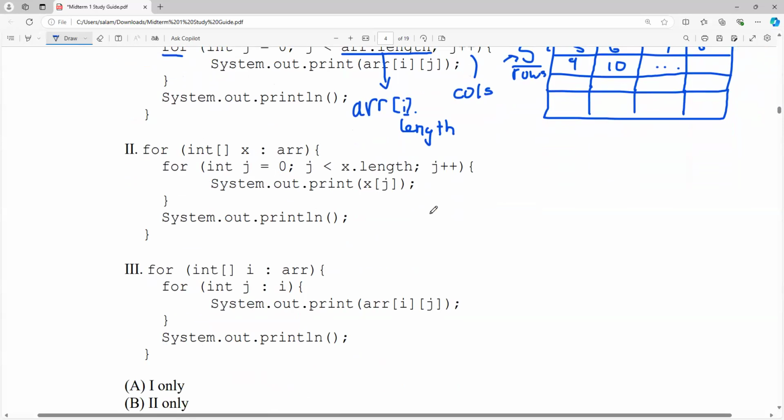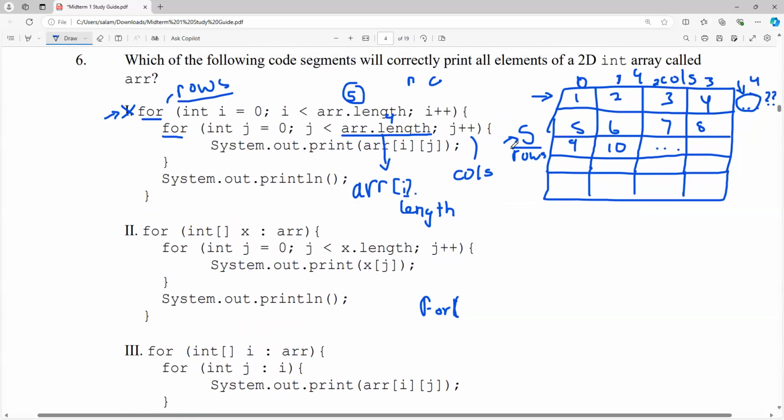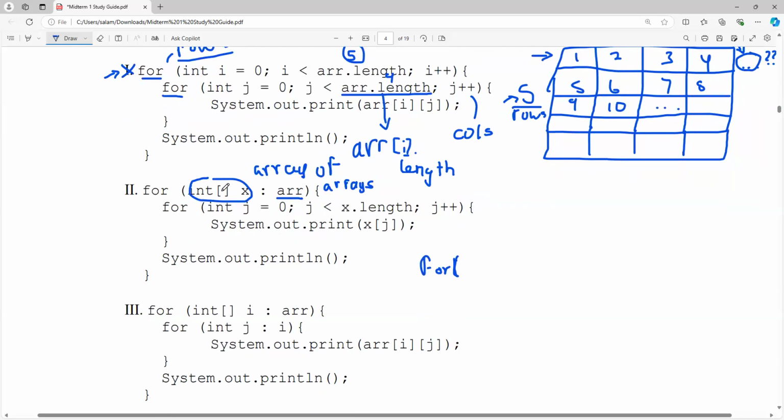So for 2, this is using a for each loop. The idea of a for each loop is that it goes through each item in the array. For the outer loop, since this is an array of arrays, each item within this array is technically an array itself. So this goes through each array in the 2D array. That's basically what you do using a for each loop.